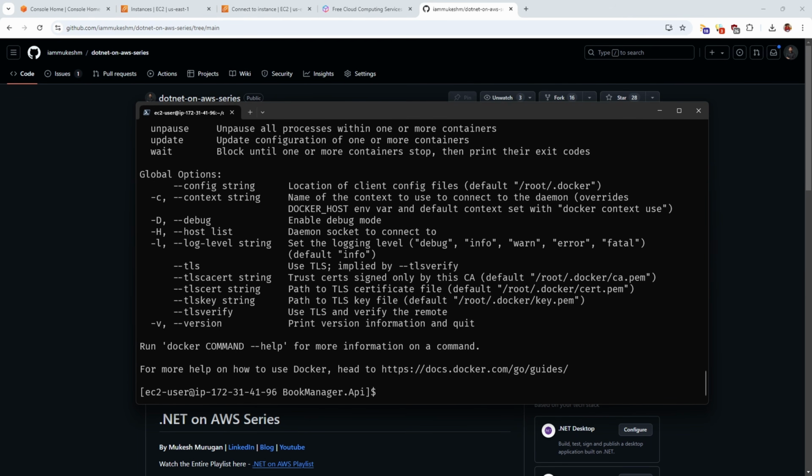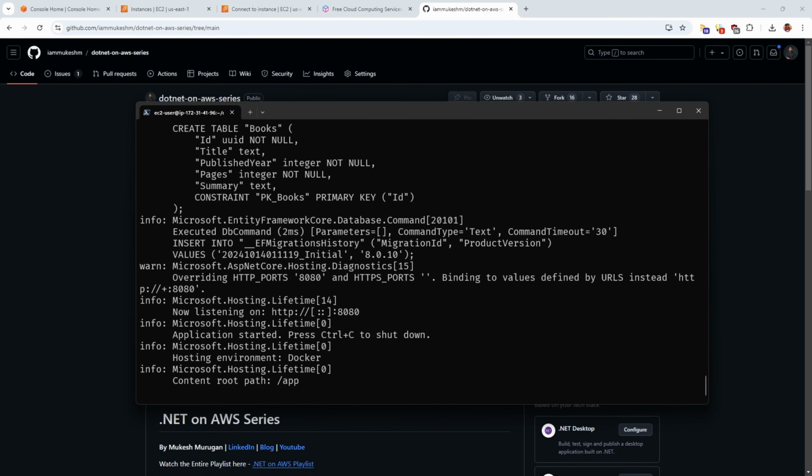Now, to check the logs of the container, let's run this command: sudo docker logs, the name of the container, that is book manager, followed by -f. And as you can see, as expected, we have the container running at port 8080. The final task is to make our instance publicly accessible at this port.